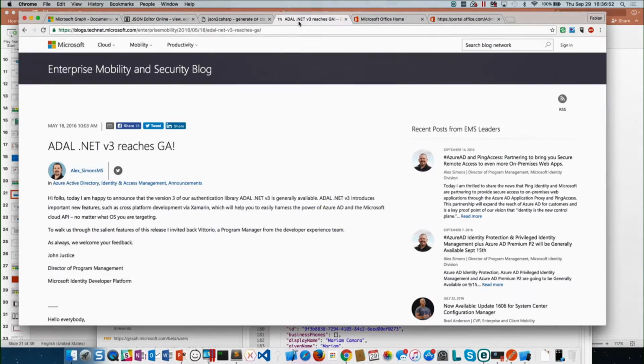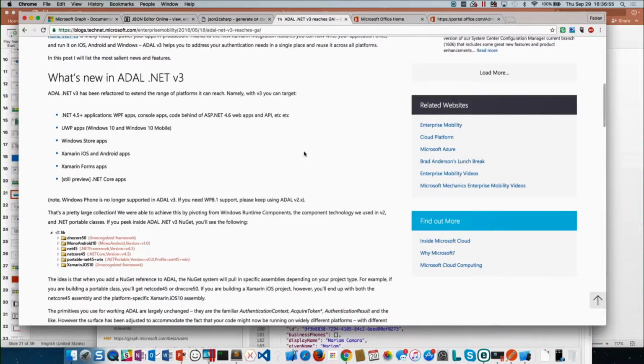Is ADAL right here. Let me go down to here. All right. So for quite some time, ADAL was in preview, and if you're going to build applications, you were using preview bits, which means you should not be putting it inside production. But ADAL 3.0 is GA. There are some things that you get, some things that are still not fully baked as yet. And here's the big one right here. Windows Phone is no longer supported in ADAL version 3. All right? Isn't that amazing?